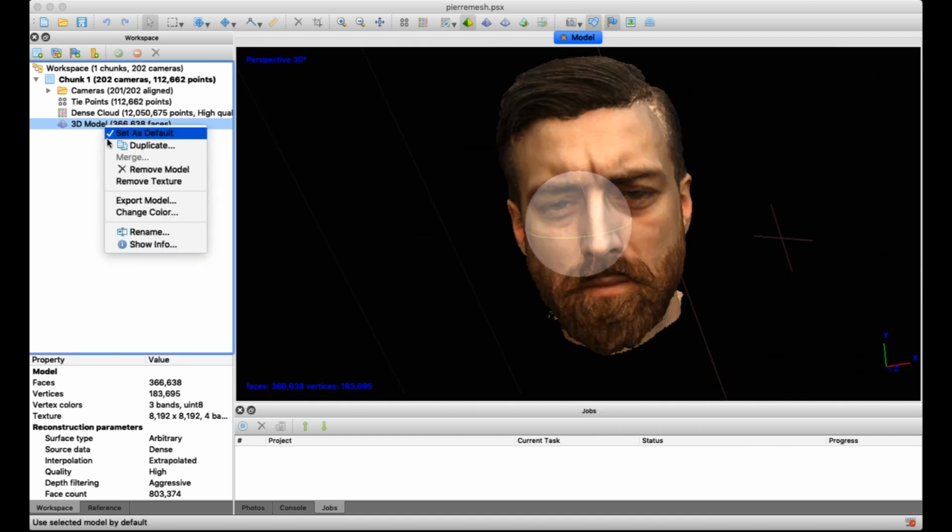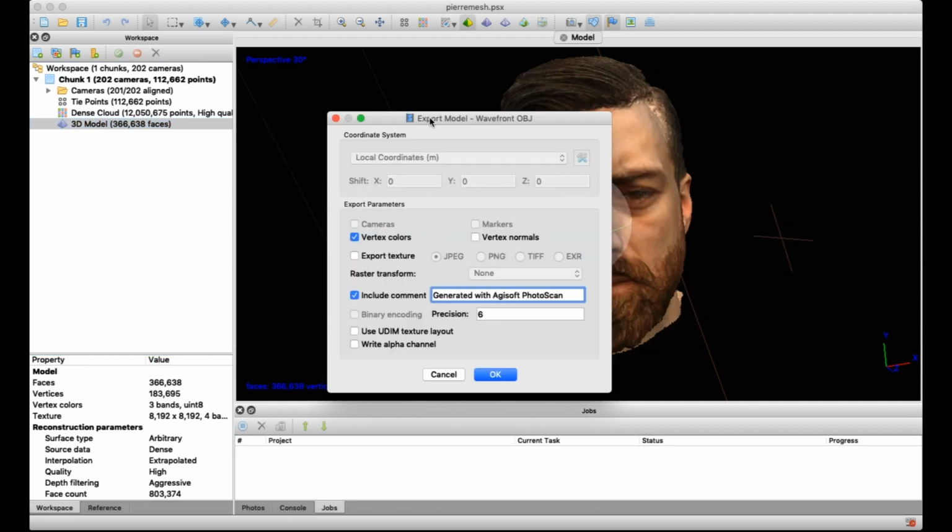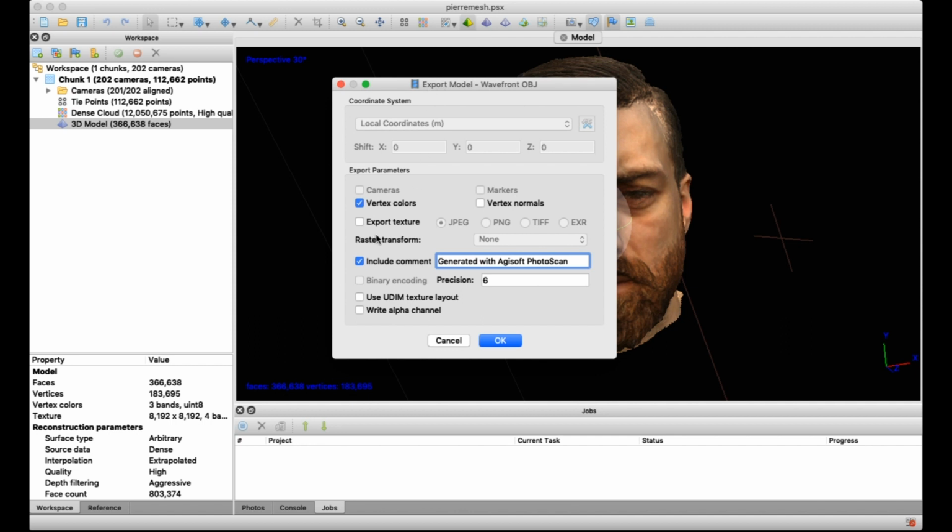The last thing we need to do before we can use this is to go to our 3D model over here. So we go to 3D model, export model, you name it anything. We save it, and in this box we can actually export the texture if you want to. I don't need it now, so I'm not gonna do that. But you just hit OK and it's gonna save.